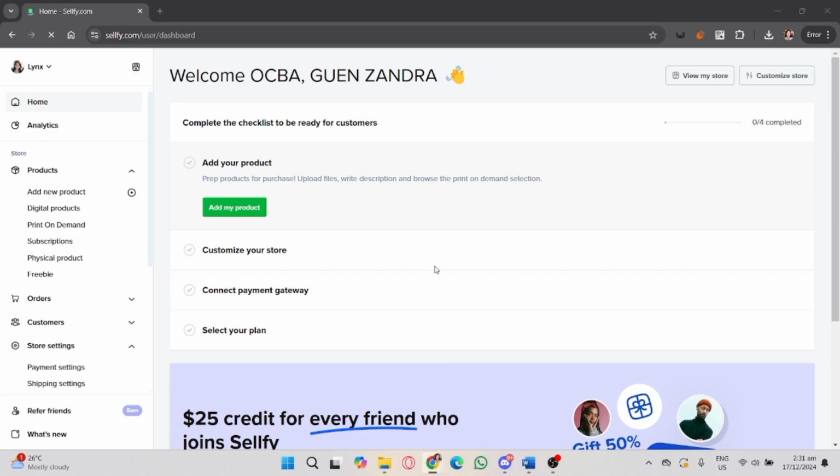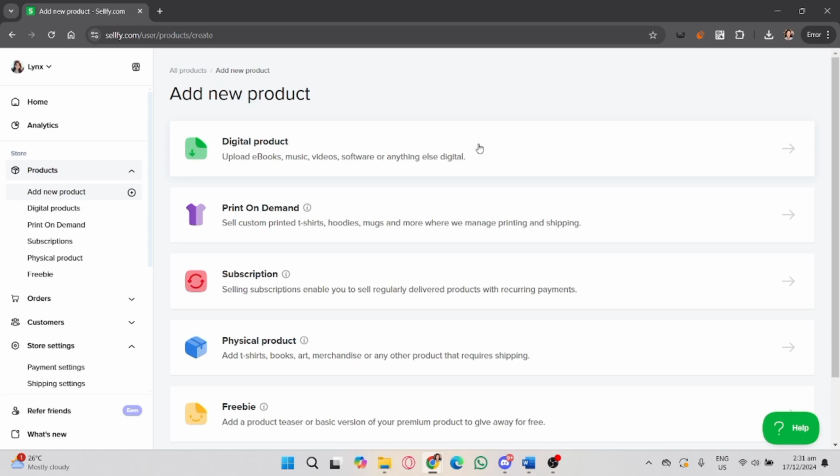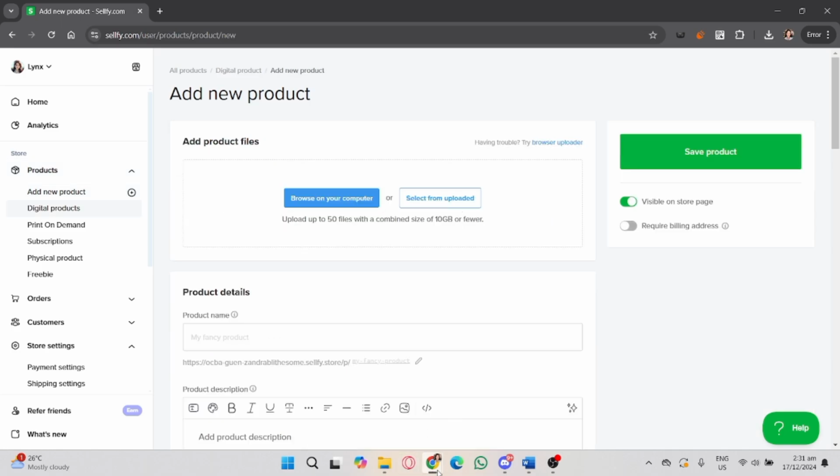Once you're done, you'll be redirected to your dashboard. On the left side, you'll see the add new product. That feature is where you are going to add your products in Sellfy. For example, we're going to add a digital product that we are going to sell in Sellfy.